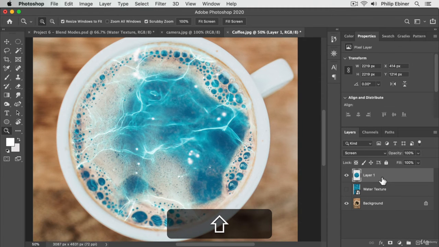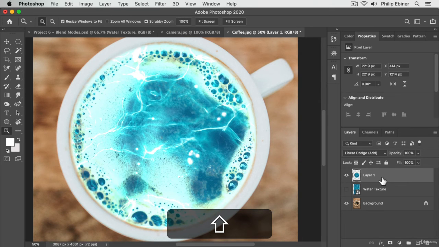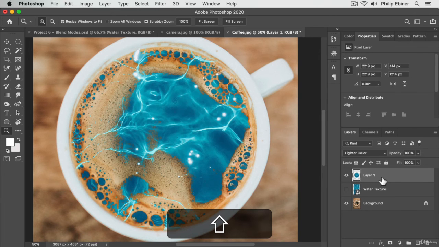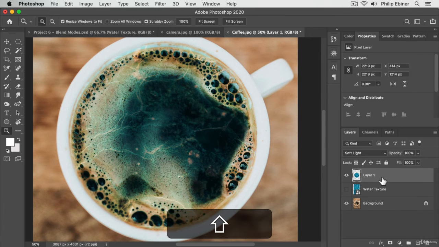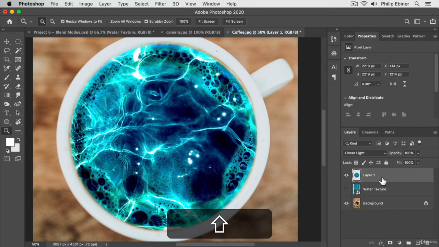Ooh, screen, that's pretty cool actually. Looks like you're drinking a cup of pool water with some coffee bubbles. Also, linear dodge, that looks a little bit more natural. That looks a little funky. Looks like you're drinking some sort of bacteria. And that's looking pretty cool too.